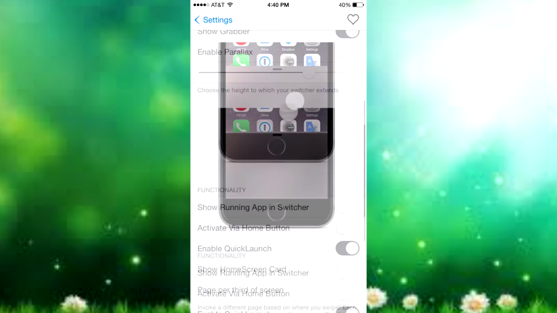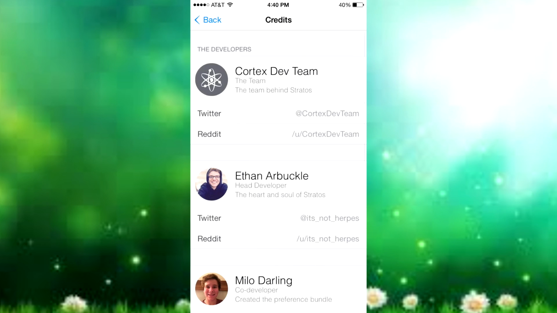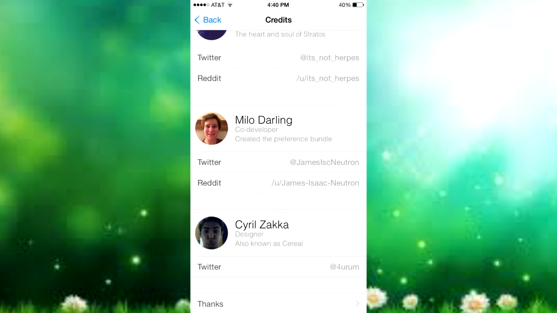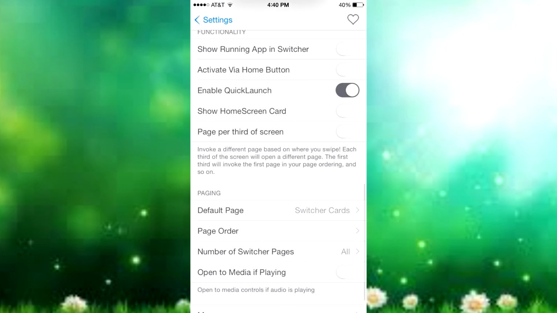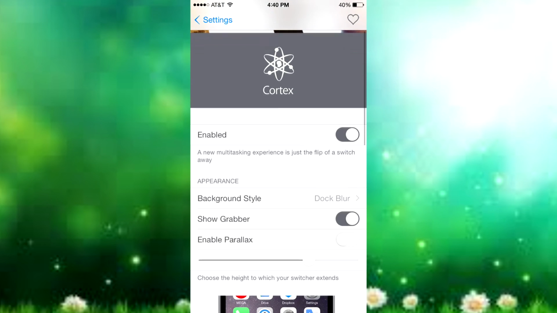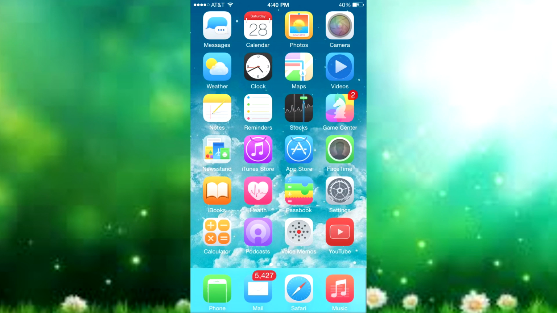So this is a really great tweak, and the last page just shows you the details of who created this tweak. Once again, it's called Stratos. It's an amazing tweak. It allows you to have a new multitasking experience for your iPhone.